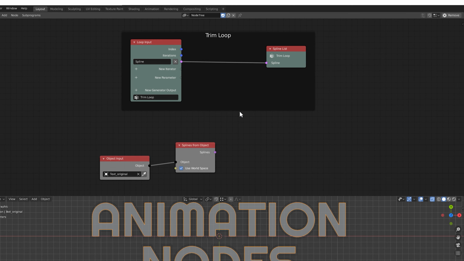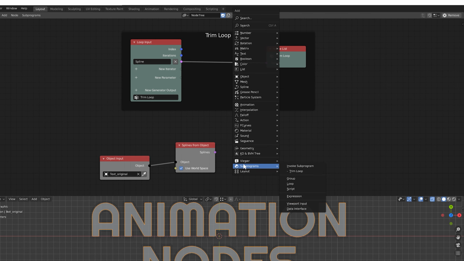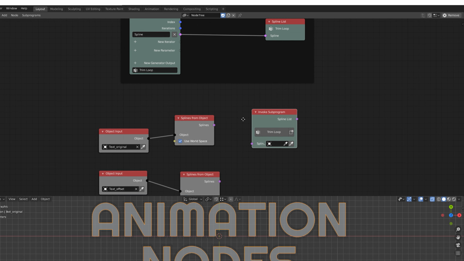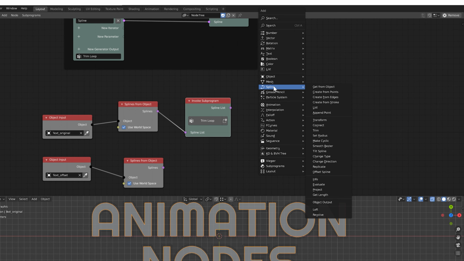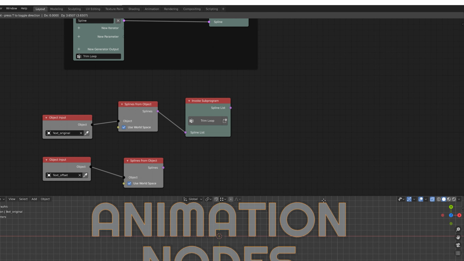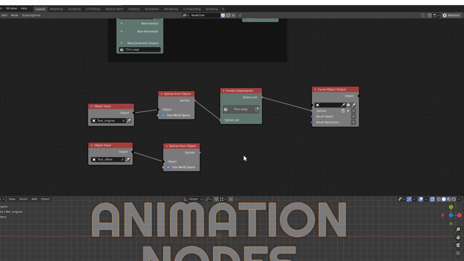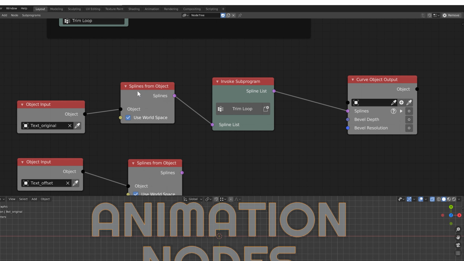And then we need to actually call the loop that we defined here. So invoke subprogram trim loop. And we'll put it here and connect the spline list here. And then we'll take a spline object output node here and connect the spline list to there.